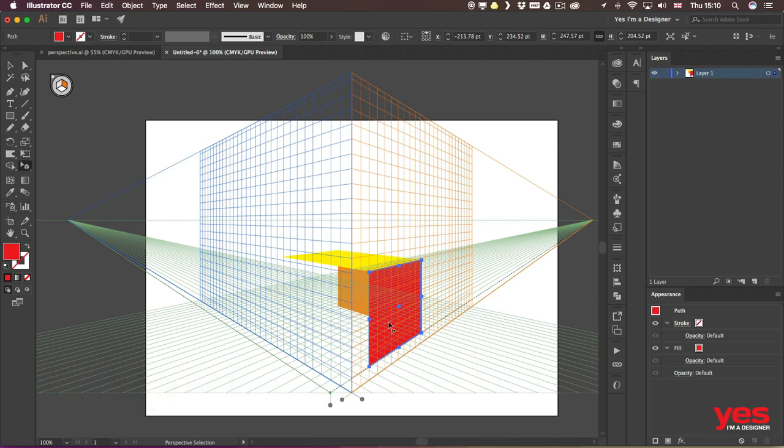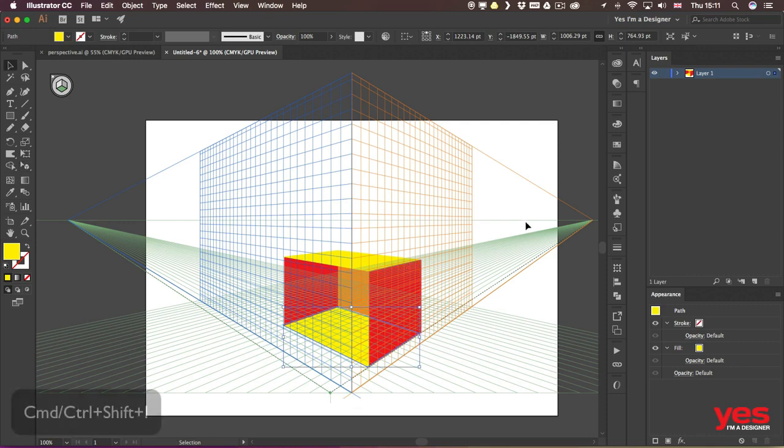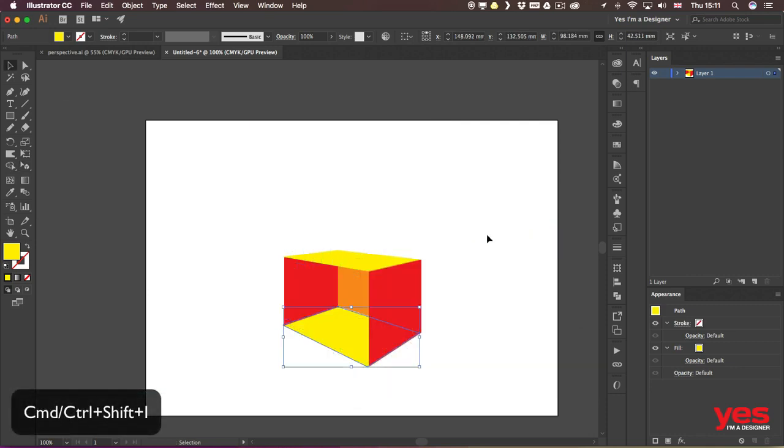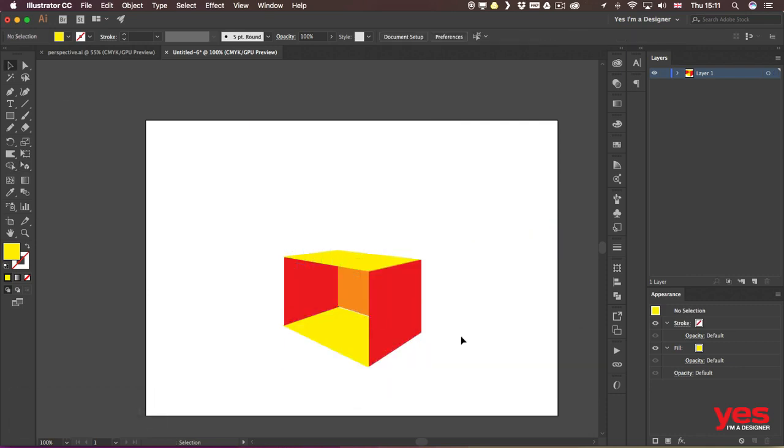Then I would like to push this one further back. By holding down 5, I can push it all the way where the end of the object is. And then last but not least, I'm going to select the top face and I duplicate this again. So Command or Control C and then F. And then holding down 5, I will push it all the way to the bottom. So now if I hide the grid, we can see again our view of this object without the guidelines.